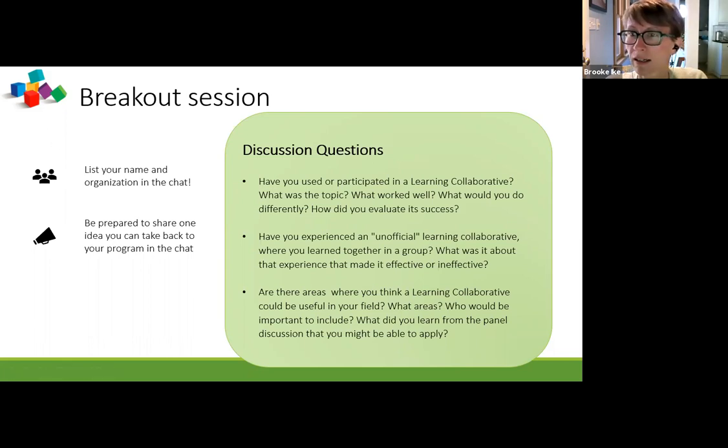So I'm looking forward to hearing if you've been a part of those, and what it was about that experience that made it effective or ineffective. And then, are there areas where you think a learning collaborative could be useful for you and in your field? We'd like to hear a little bit more about that and what you learned from the panel that you might be able to apply to that work.